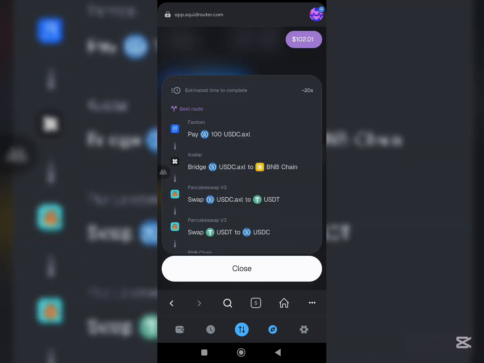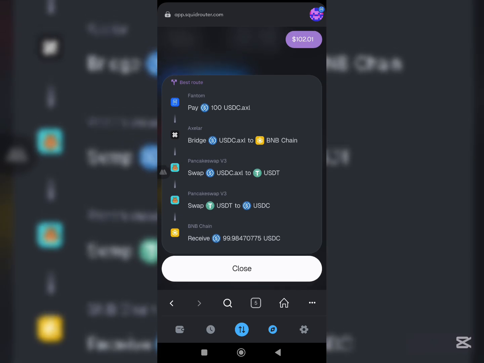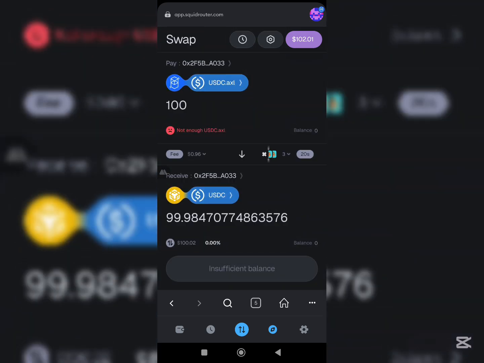So you see the route it will take. It will collect my 100 USDC on Fantom and then bring it over to USDC on BNB Chain, and then swap it to USDT, and then swap the USDT on PancakeSwap to USDC, and then I'll receive 99.98 USDC on Binance Smart Chain. So that is how to do this whole migration or swap or bridge, as I'll call it.